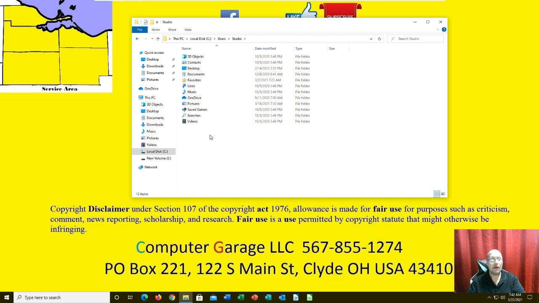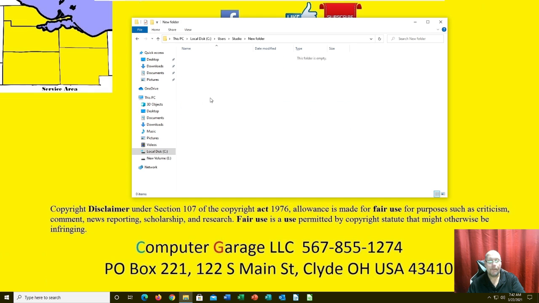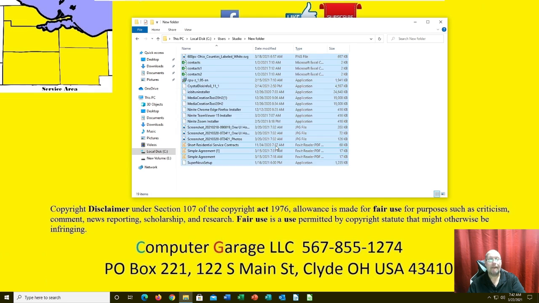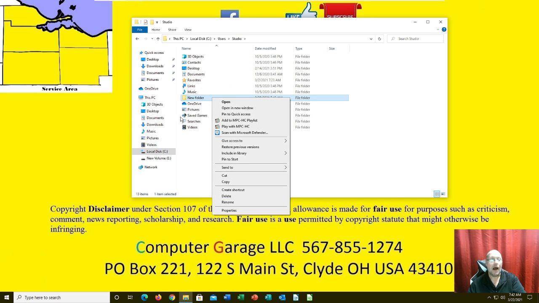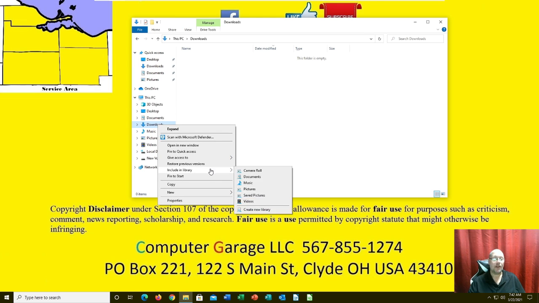Downloads. Where'd it go? I know I created it. You all saw me do it. Destination already contains a folder. Do you still wish to merge it? No, just create me one. It's probably because there it is. That's why, because it's looking at that one. So, but yeah, that's include in library. There we go. So you can always do it that way too.